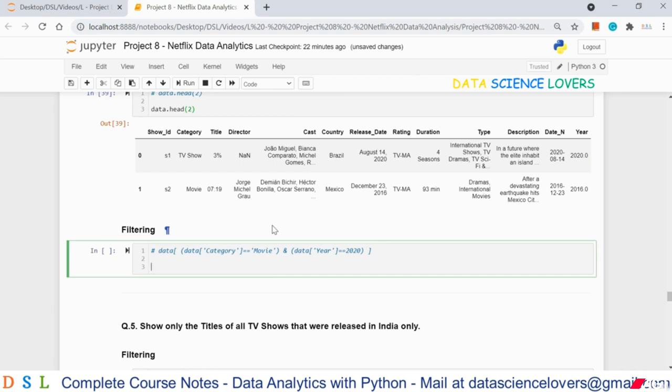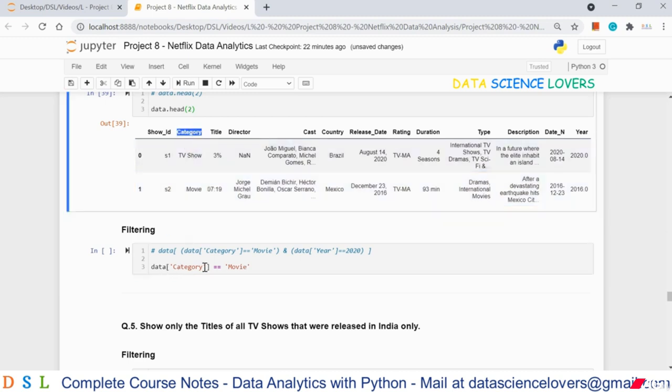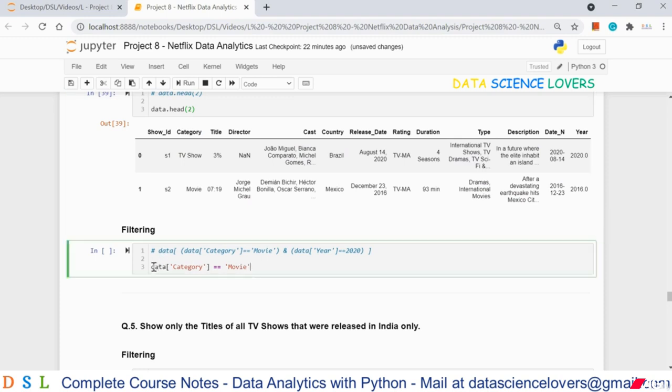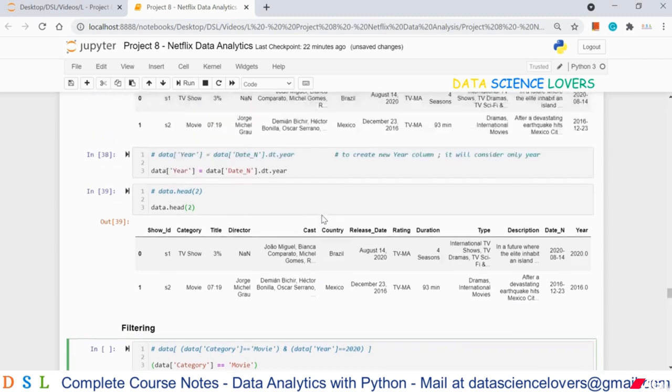First of all, we will apply the filter for the first condition. Our first condition is we have to find out movies only. Data dot category equal to movie. As you all know that movie is in the category column, so we are choosing the category column here. This is our first condition. We have to write this in these brackets.